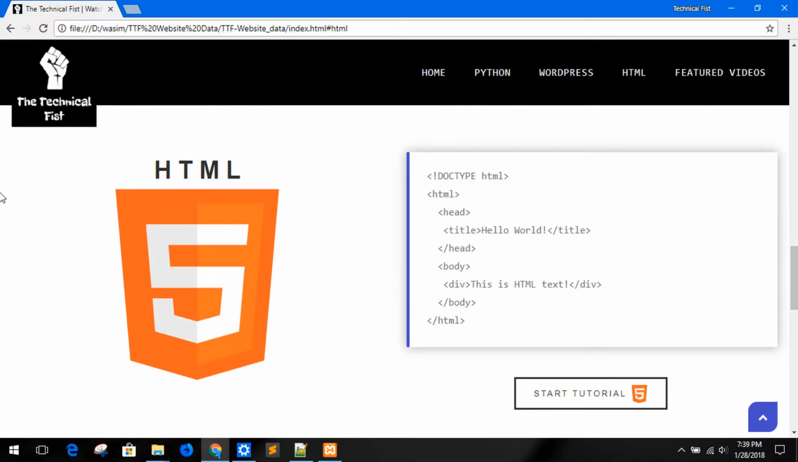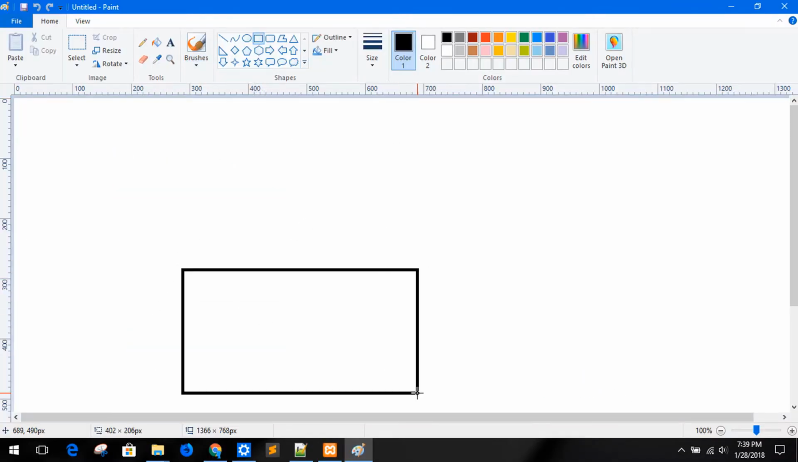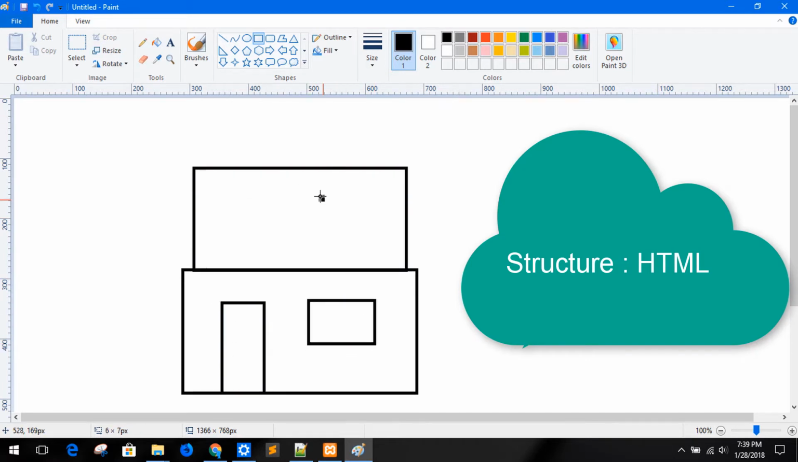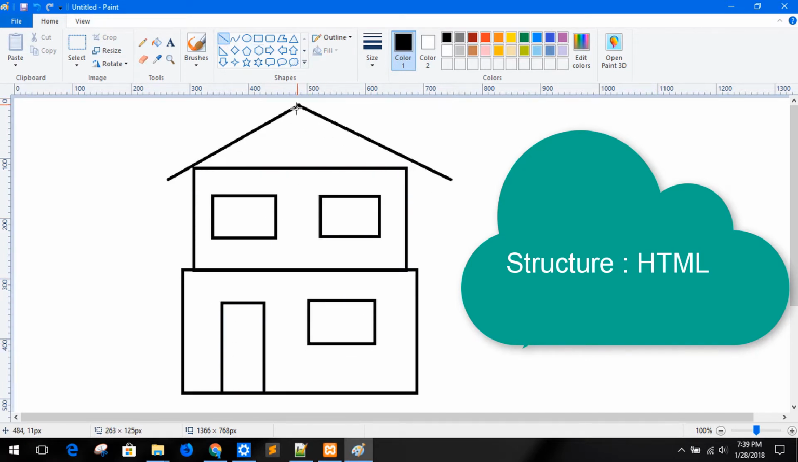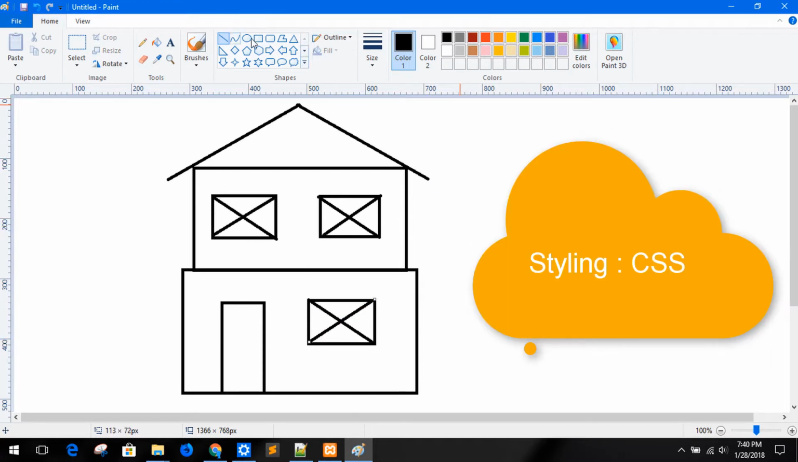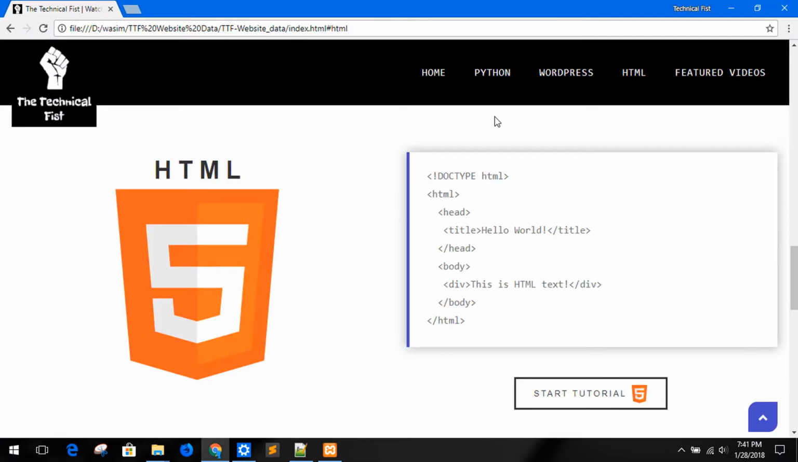So let's start. Let's consider an example of your house structure, which is made up of bricks and cement. Whatever you see, the house is a structure. And what about the colorings? The colorings are basically CSS. So let's move on. What you see on the web is structured by HTML.